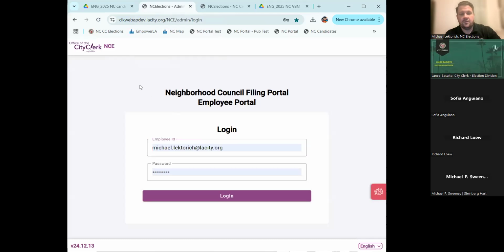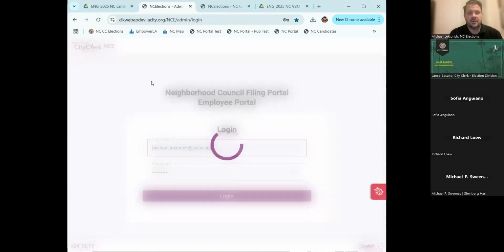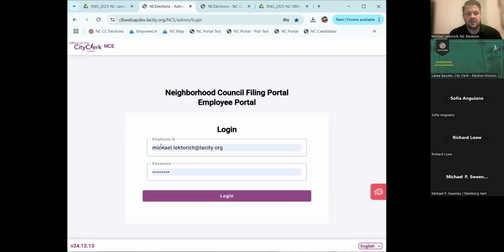Next, I'm going to go through the neighborhood council candidate filing portal. So the great thing that we're able to do with this election is last election season, the candidate filing portal was attached to Angelino accounts. You can log in through your Angelino account to access the portal, but you can also go straight through the portal. Just a second while the page refreshes.